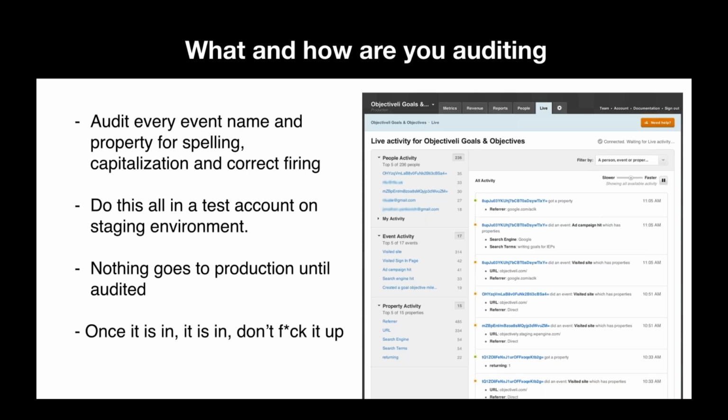You want to make sure that your capitalization is always the same. Key thing is make everything lowercase. In analytics, nothing should ever be capitalized, ever. Quick tip, really, really good one there. Always lowercase everything. Now, like I said, and I'm going to reiterate this again, do this in a test account and on a staging environment.